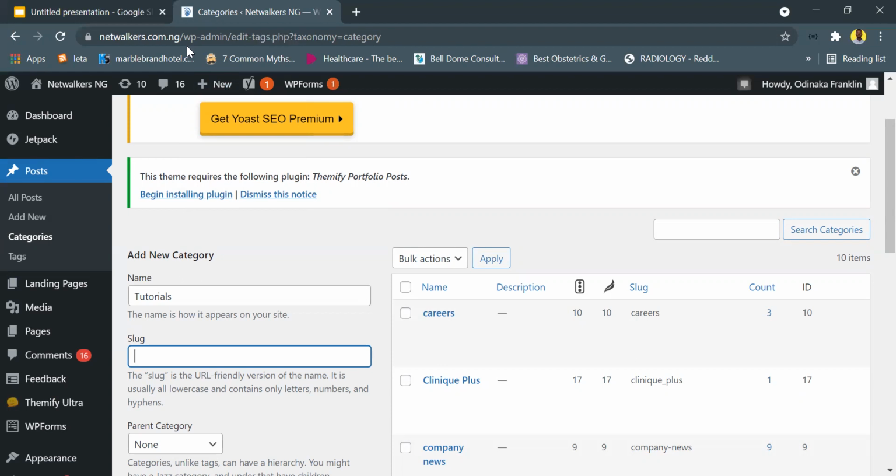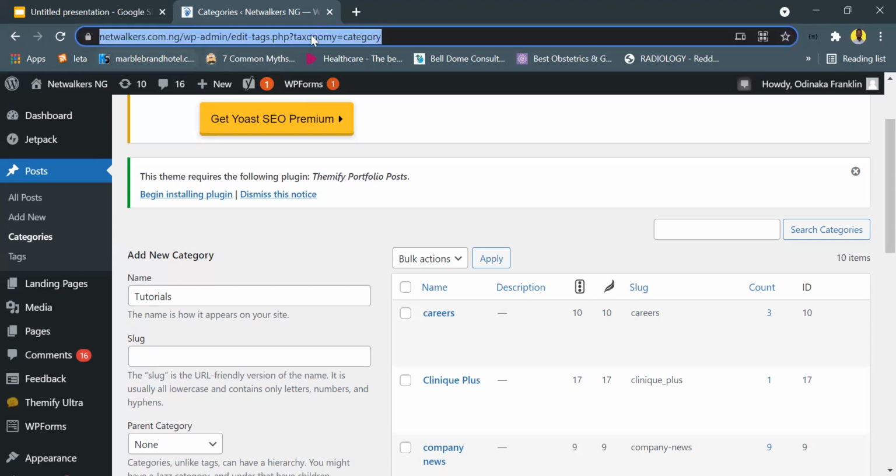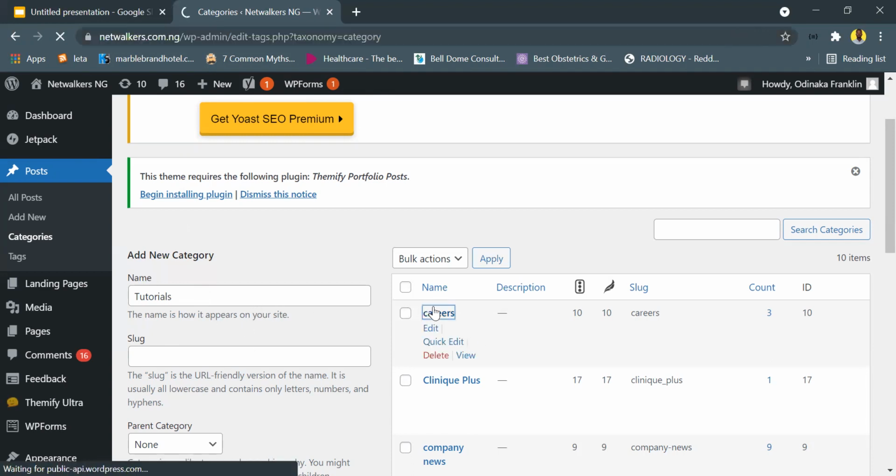Okay, URL is a universal resource locator. It's just your website, your address, right? See this place now. Everything here is the URL. Okay. Right. So let's say I'm in category of careers.